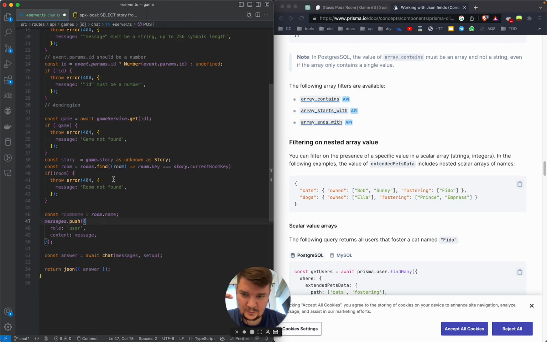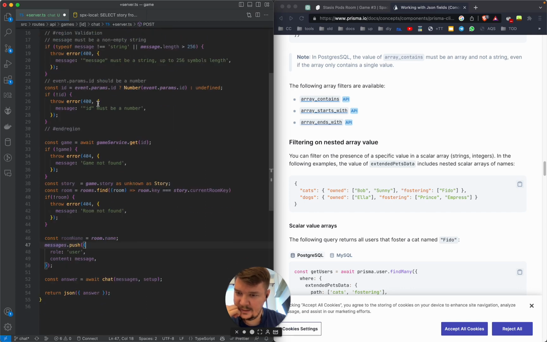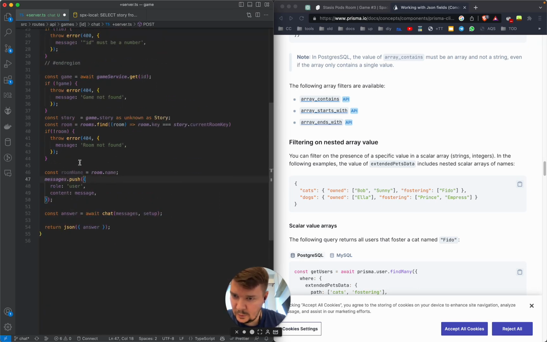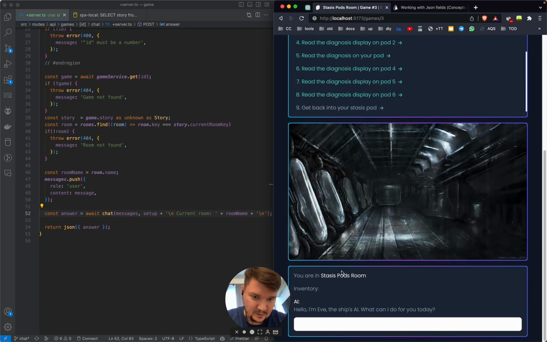So now, to let ChatGPT know about it, we probably need to modify the first message in the messages array that is set up. So what about here in setup, we'll just merge it with another string which says the current room is this one. Yeah, we'll make it a little bit nicer in a moment. Let's just see if it knows. So we are in status pod rooms. Where am I?